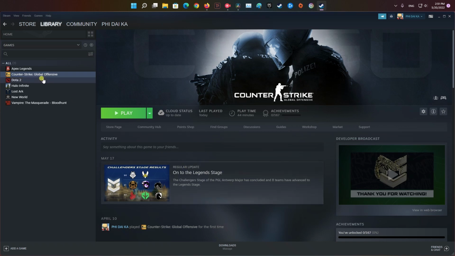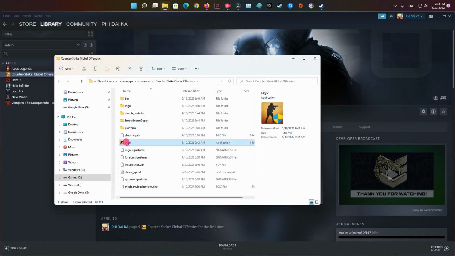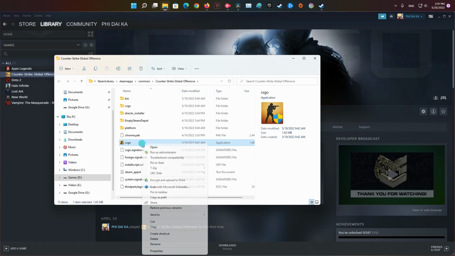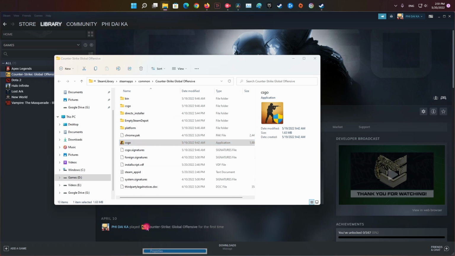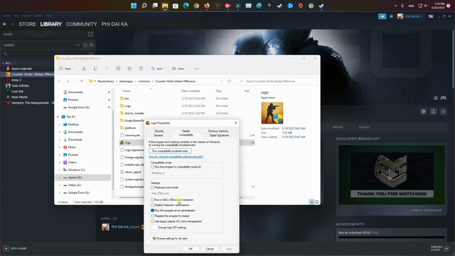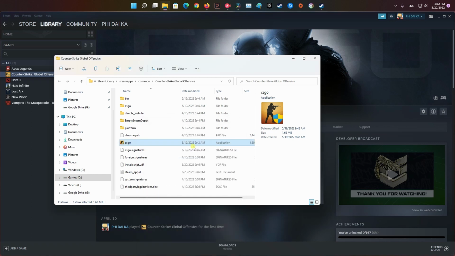Method 3. Uncheck Run as administrator for the game. Open Steam and go to the library. Right-click on the problematic game and select Properties. Go to the Local Files tab and click Browse. Right-click on the game's executable file and select Properties. Go to the Compatibility tab. Untick Run this program as an administrator and click Apply and OK.